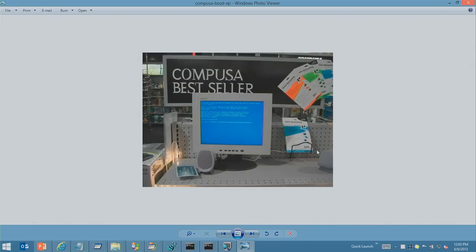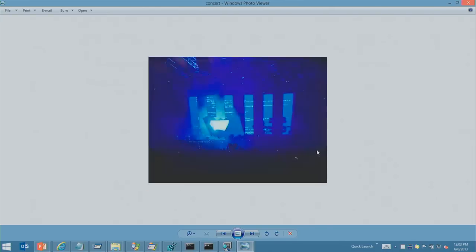CompUSA's bestseller. This is an oldie but goodie. Anybody remember CompUSA? Yeah. This is why they went out of business. Here's a concert. Actually, this one is intentional.